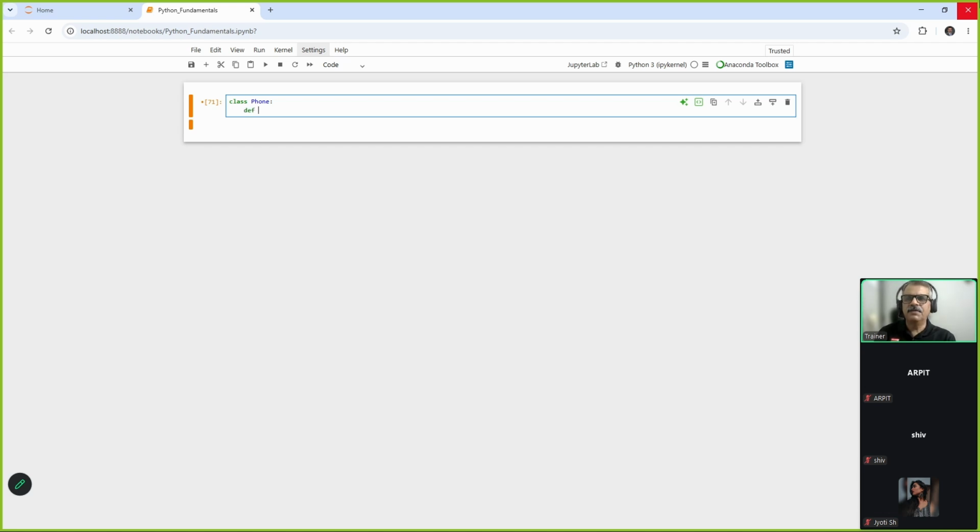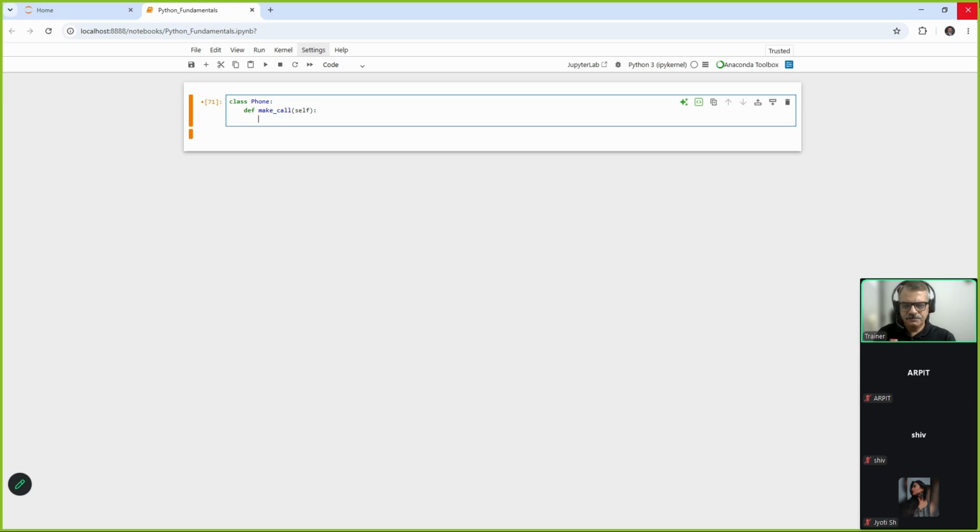So use the def keyword to define a method, make_call, and use self. We'll discuss this self in detail today. And here we can print some text, print "making a call".